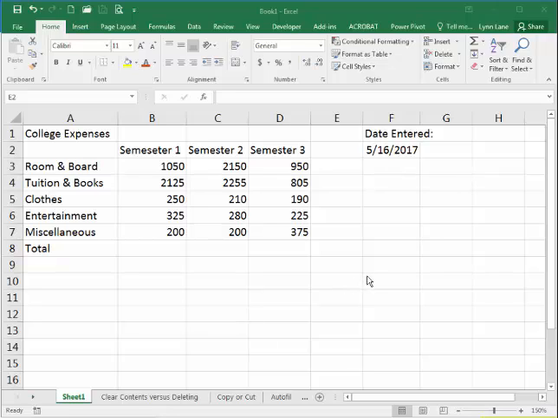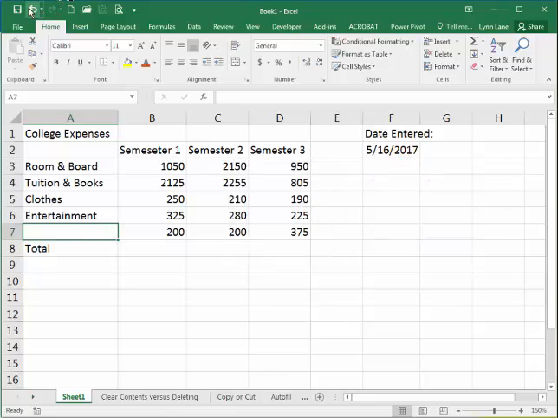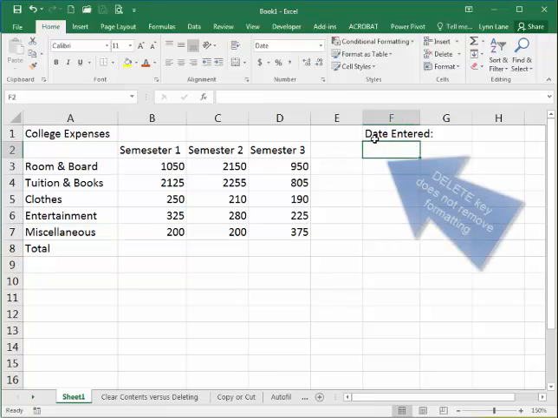In this video, we're going to look at clearing the contents, copying and pasting, and autofill. So first, if I come over here and I press the delete key, it does not physically delete the cell, it just clears the contents of the cell. And note when I come over here to the date, if I press the delete key and then I type in a number, it does not remove the formatting. It only removes the contents of the cell.